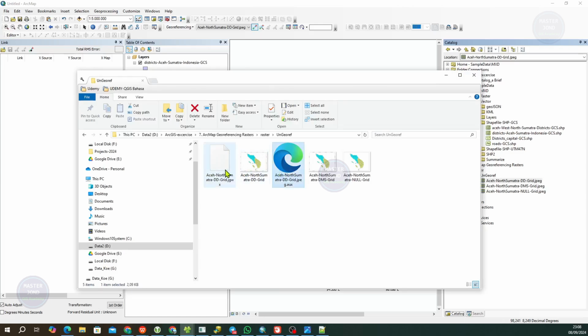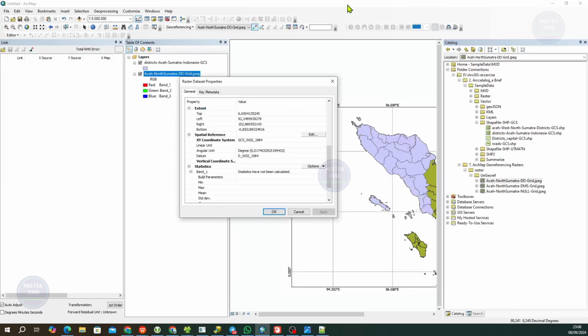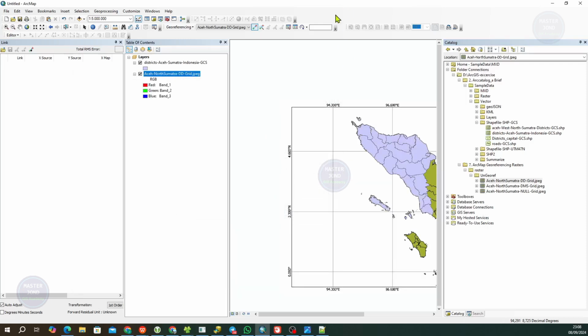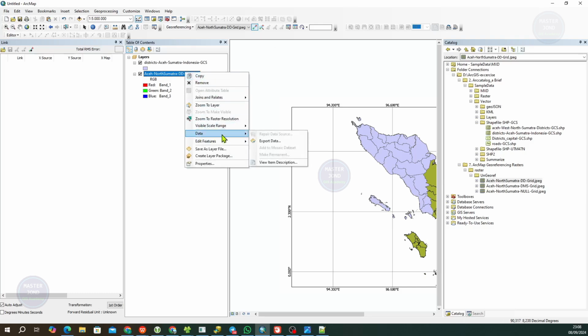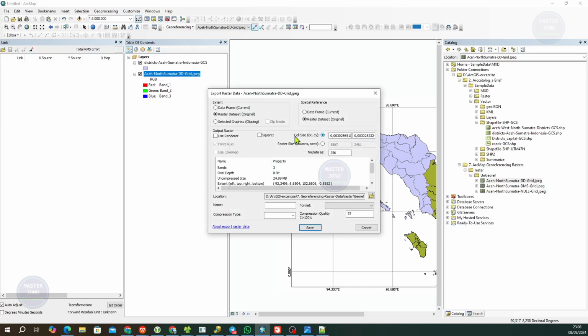But I don't like this. This is not a good practice. The best practice is we can export it to TIFF format. Okay. Now we will export it to TIFF format here. TIFF.